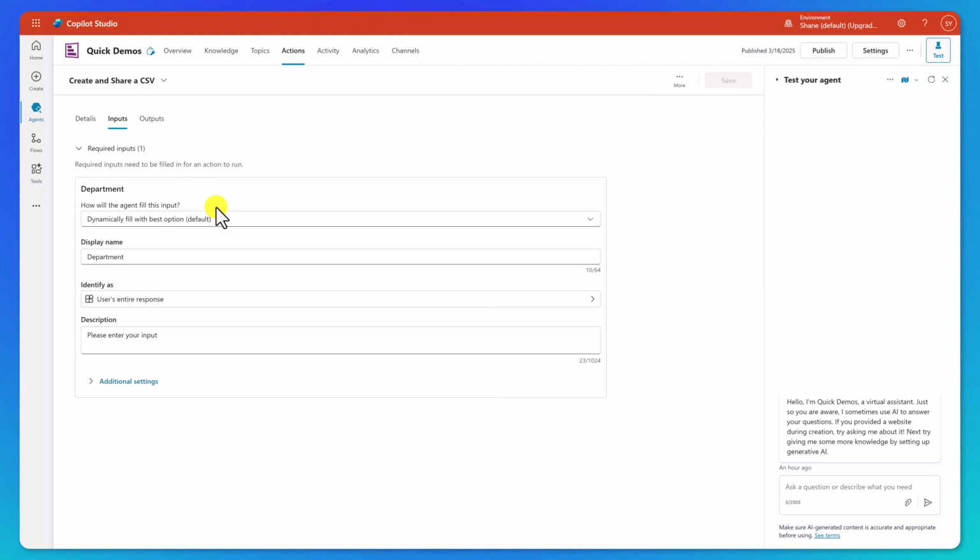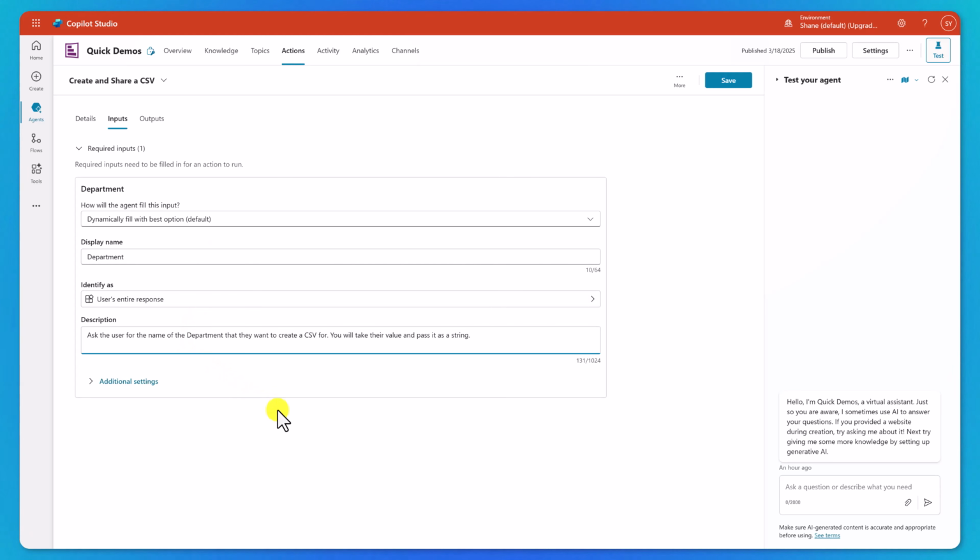And it's like, hey, dynamically fill the best option. And in this case, we just wanted to prompt the user. So we're going to say something like, ask the user for the name of the department that they want to create a CSV for. You'll take their value and pass it as a string. So something like that. And we could get into mechanics there about how we want to do it. Once again, we're not trying to overthink this. We're really concentrating on the flow side here.